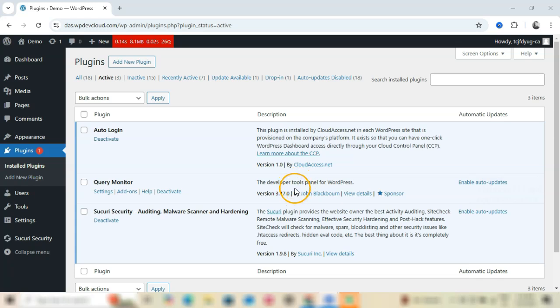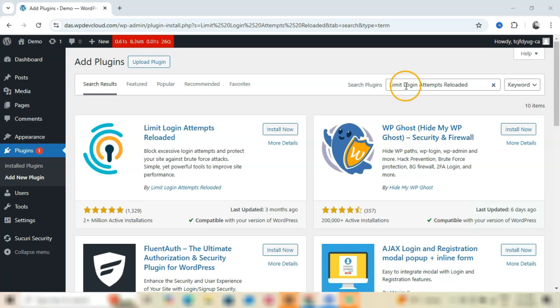Solution 3. Limit login attempts. To prevent repeated failed login attempts from triggering the error, install a plugin like Limit Login Attempts Reloaded. This plugin restricts the number of login attempts and blocks suspicious IPs.